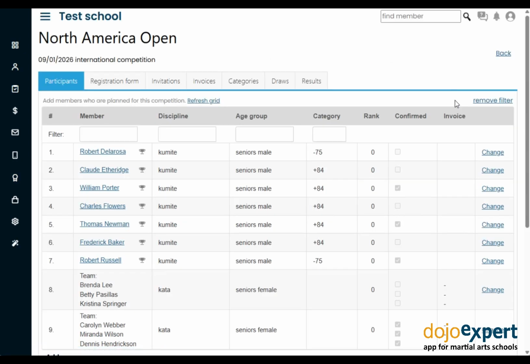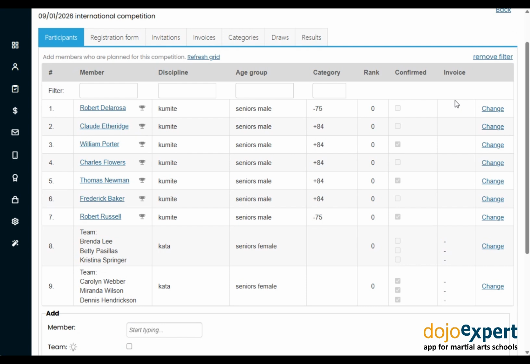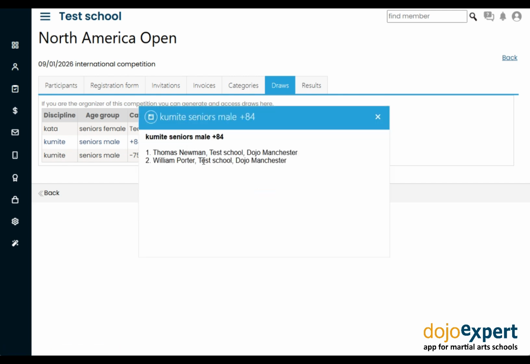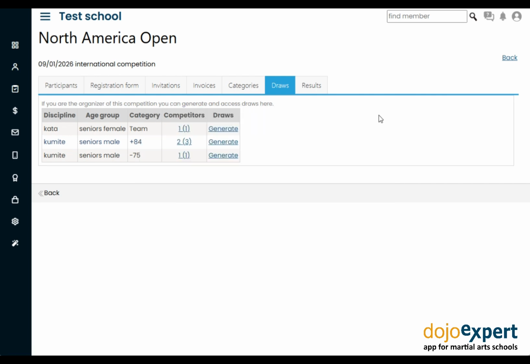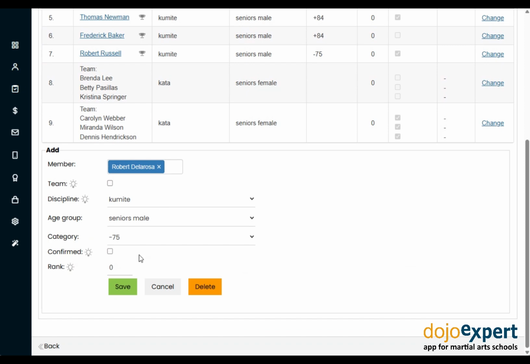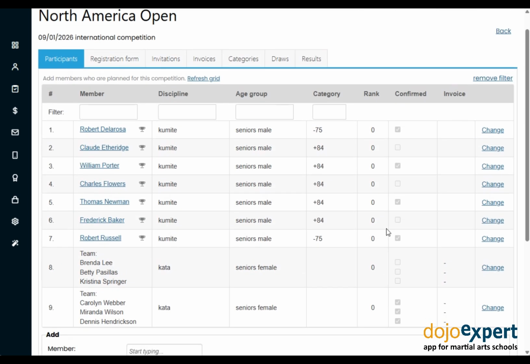Now we see all the entries from both dojos. Notice that not all are confirmed, and only confirmed entries can be included in the draw and later results. On the Draws tab, we can see the number of entries per category. In brackets is the number of unconfirmed entries. We can confirm them manually, or they can confirm themselves if we enable a registration form for them.